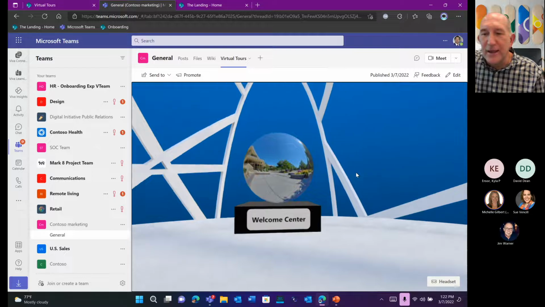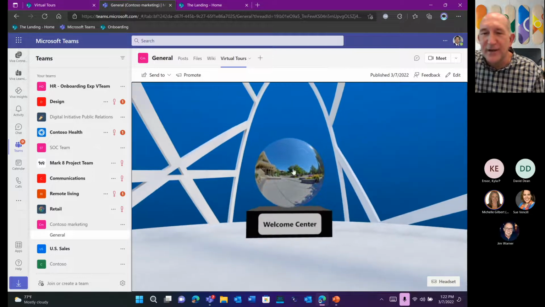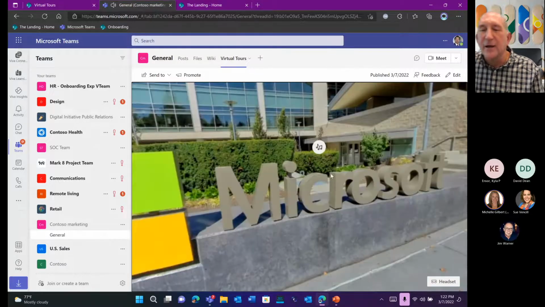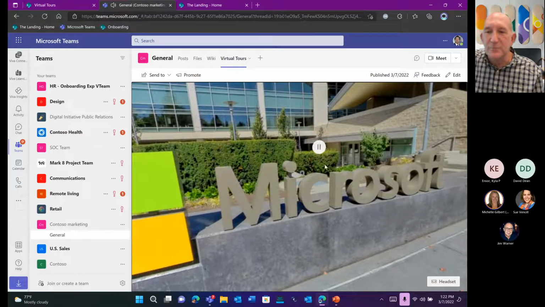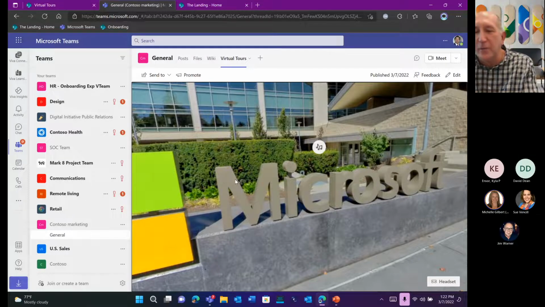So here again, there it is. You can see our headset icon. I can click, and I have all the same levels of interaction. Welcome to Contoso headquarters. All right, everything that I wanted previously is available there. So it allows me to have everything at my fingertips.